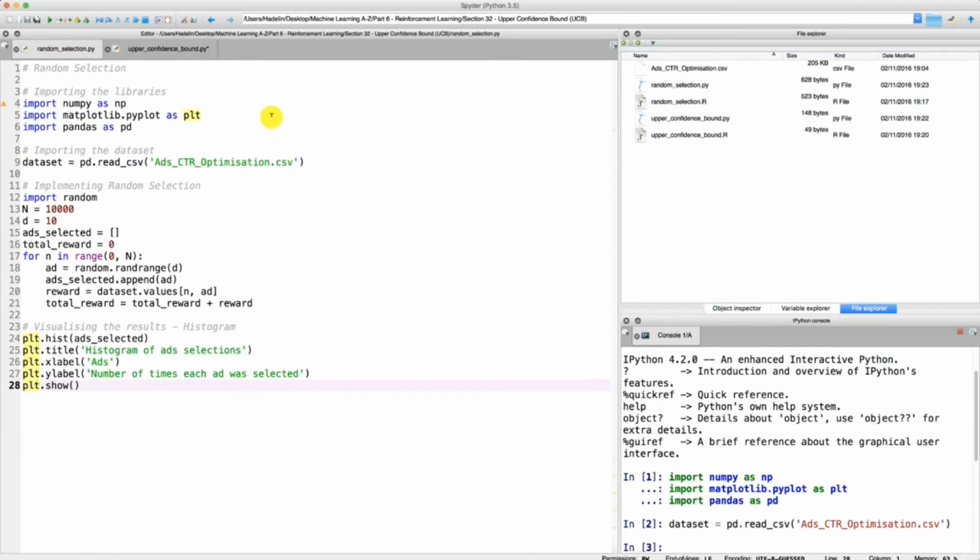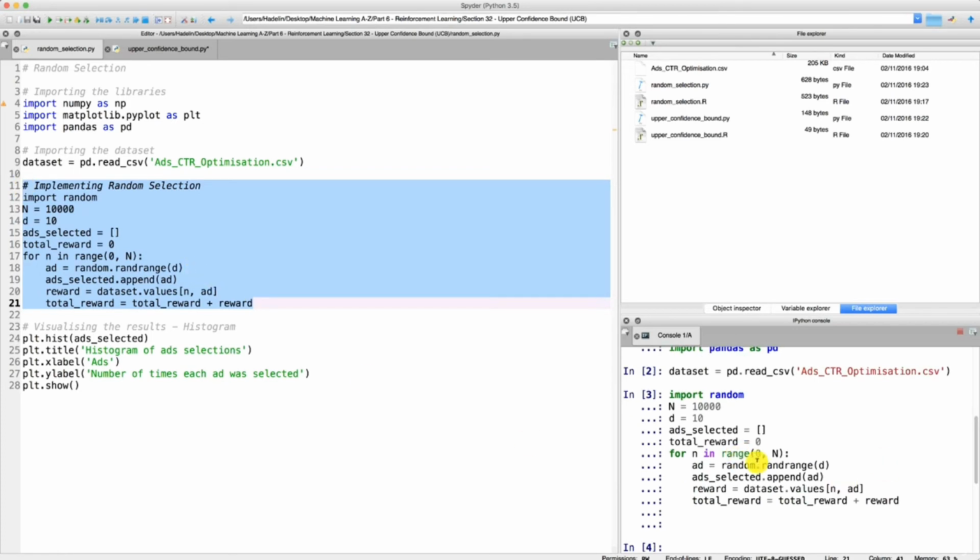That's the algorithm. So as you can see, I call this algorithm random selection. Here, I'm importing the dataset as we just did, so I don't need to execute that again. And in this section, I am implementing the random selection algorithm that just consists of selecting at random one version of the ad at each round, that is, each time a user connects on its social network account. So I'm going to execute this section right now. So here it is, well implemented.